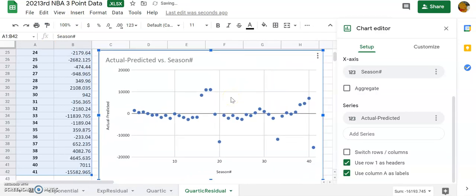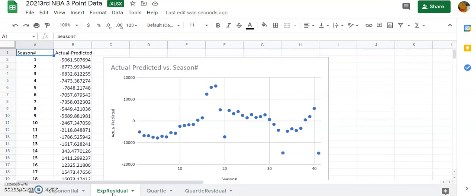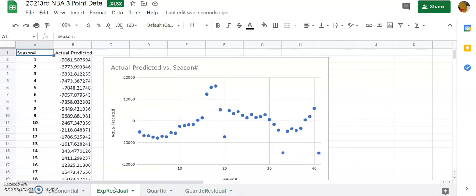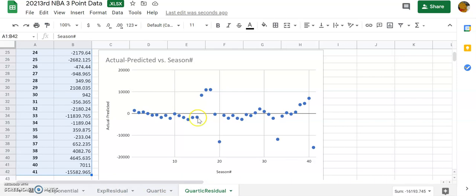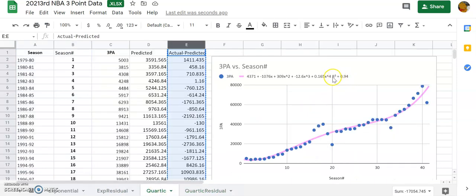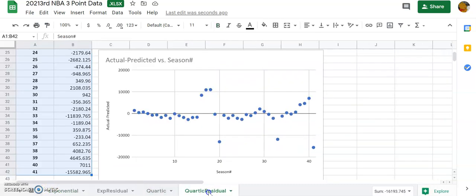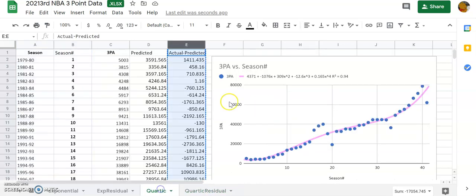So now we can compare this residual plot. How close are these points to the x-axis versus the exponential residual plot? And you can see there's a lot of similarities, but on the whole, this Quartic residual plot shows that these predictions are much closer to the x-axis in general than the exponential residuals were. So Quartic appears to be a better fit based on the residual plot. It appears to be a better fit based on the r-squared value of 0.94 compared to the exponential r-squared value of 0.891. Again, this r-squared value here is closer to 1.